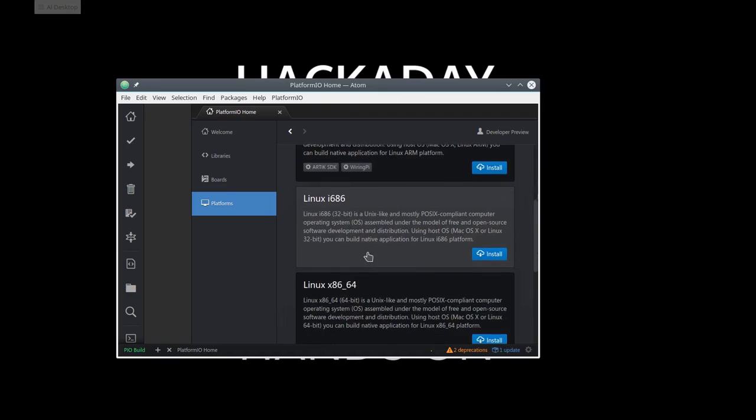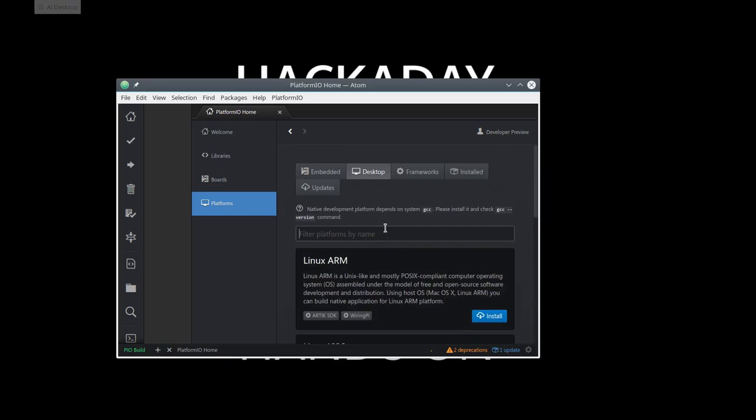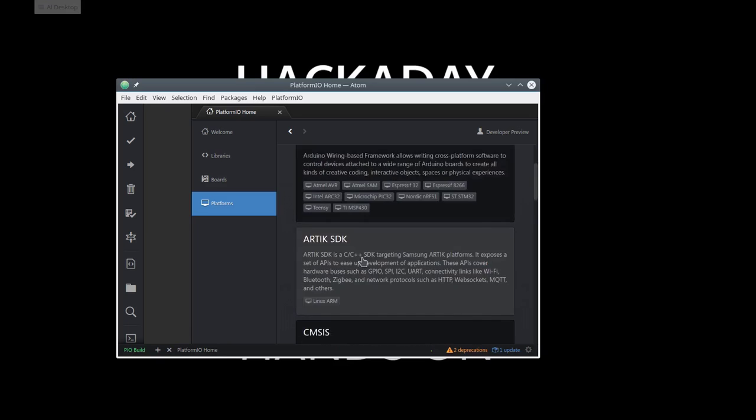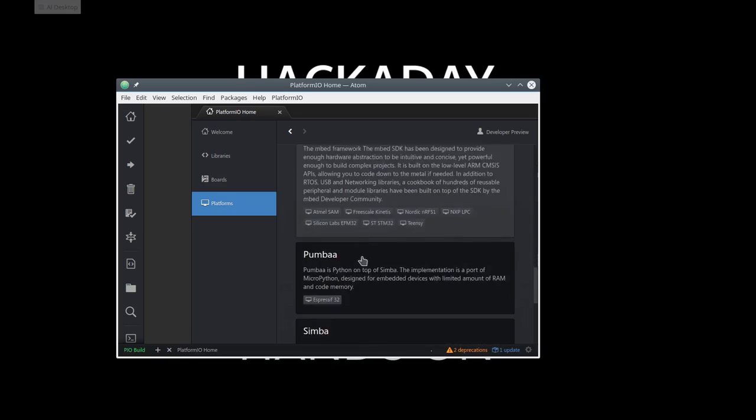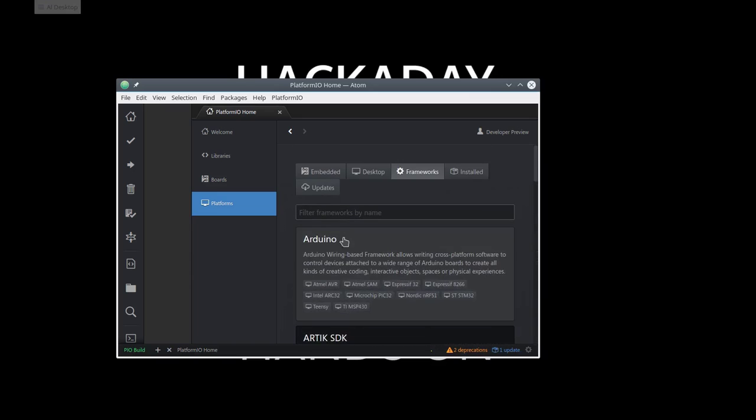If you look on the desktop, even if you're developing for the Linux desktop or for Windows, if you look at the frameworks, it supports lots of different frameworks. So lots of things that you can do here for lots of different platforms.